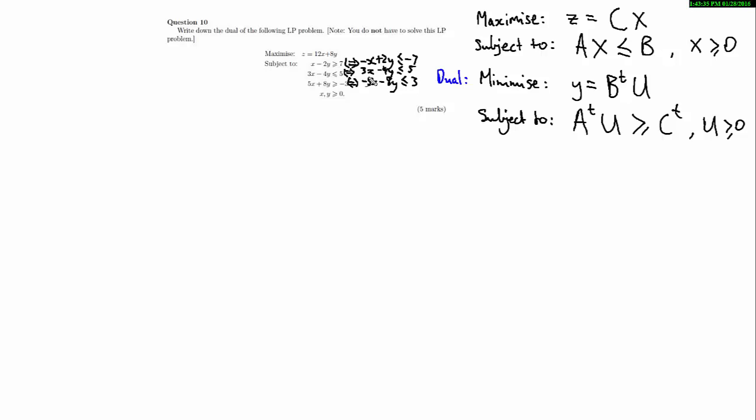I've quickly rewritten the second constraint just so we have everything in nice columns, so then we can make our matrices fairly easily. Now we have less than or equal to signs for each one of our constraints. We can create our matrices according to this definition up here, and then make the dual fairly easily from that. So this LP problem written in matrix form will be the following.